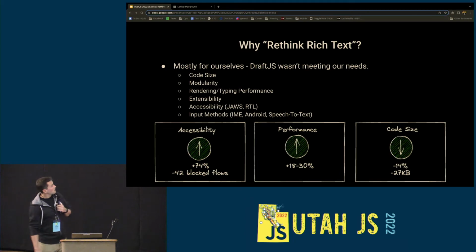We identified the blocked flows, worked with third-party vendors, and developed a solution that unblocked those flows. In terms of performance, this is specifically related to typing performance, and we saw a huge win there. And then code size reduction as well. I'll dig into the why behind all this later, but we saw some pretty significant wins with Lexical and thought it was worth sharing out.